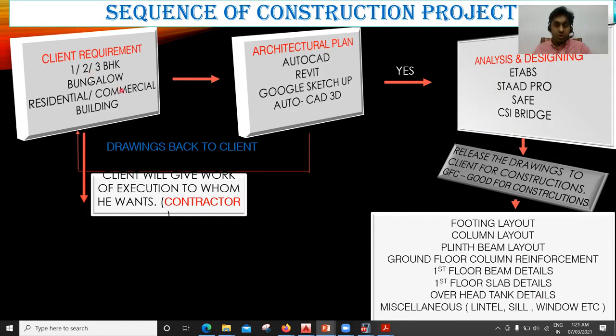Now you have to get this building constructed. So now what you're going to do, the client will give the work of execution to whomever he wants. That is a contractor. Let us say you know some contractor, so you award this work to him. If it's a government project, they call for tenders, and different big companies come and bid for the tender, and based on their experience and the price they have quoted, we offer the project to them, right?